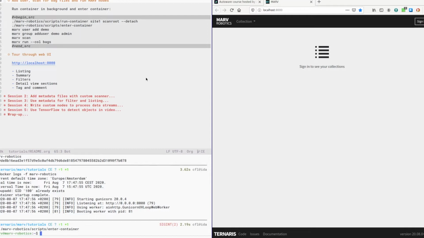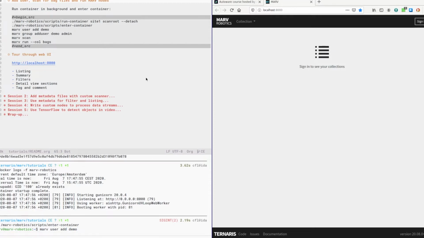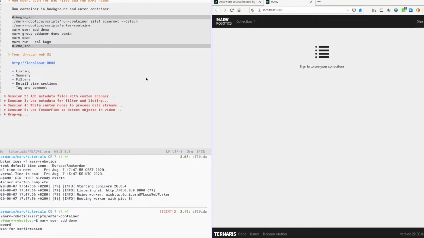Inside of the container, everything is configured so that MARV knows to operate on its site, so you can just stay in the home directory. We're doing a marv user add demo. And after we added that user, we want him to also be in the admin group, so he has some more powers.